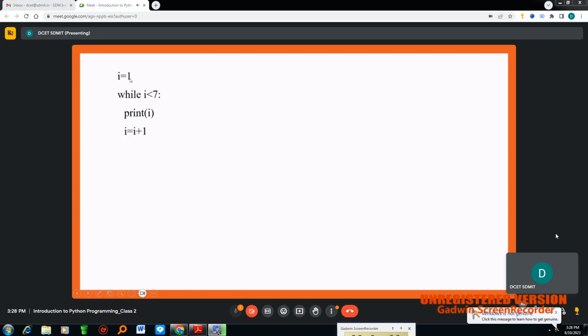Initially I is 1, so it will print 1. After that I is incremented: I is equal to I plus 1. So now I is equal to 2. Again it will check the condition whether I less than 7. Now I is 2, 2 less than 7. Again the condition is true. Again it will print the value of I, 2.